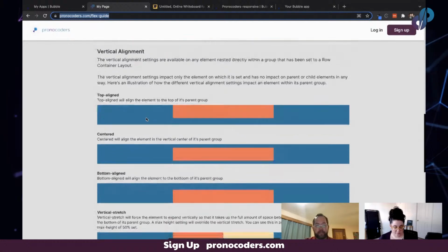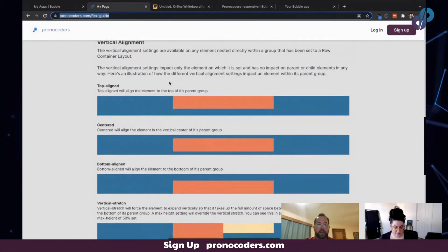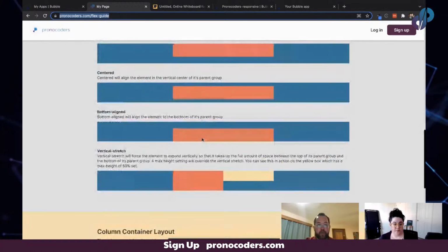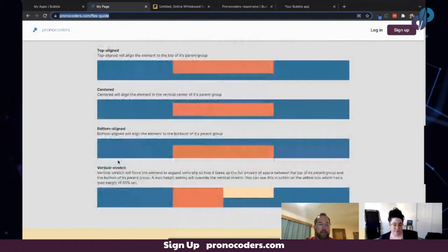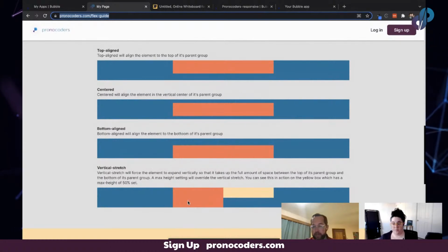We have top aligned, which will align it to the top of its parent group. We have centered, which will center it vertically in its parent group. And then bottom aligned, which will align it to the bottom of its parent group. The fourth option on the vertical alignment is the vertical stretch. And this will force the element to stretch from the top to the bottom of its parent group.